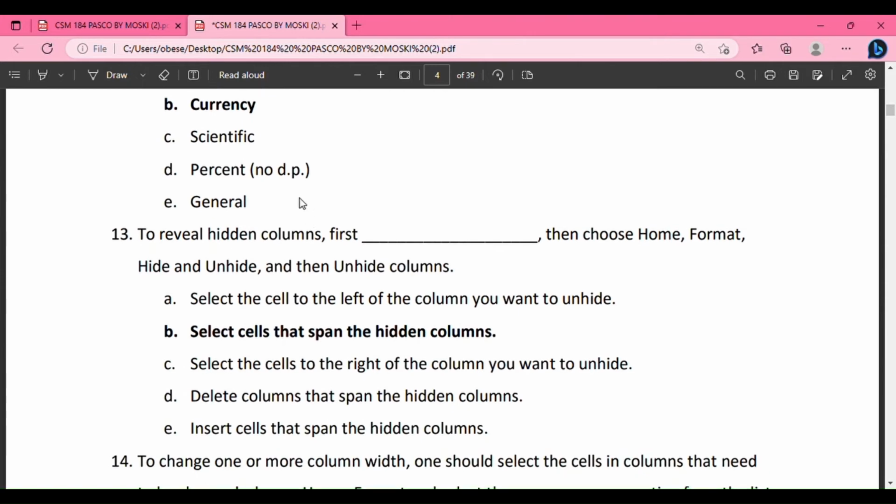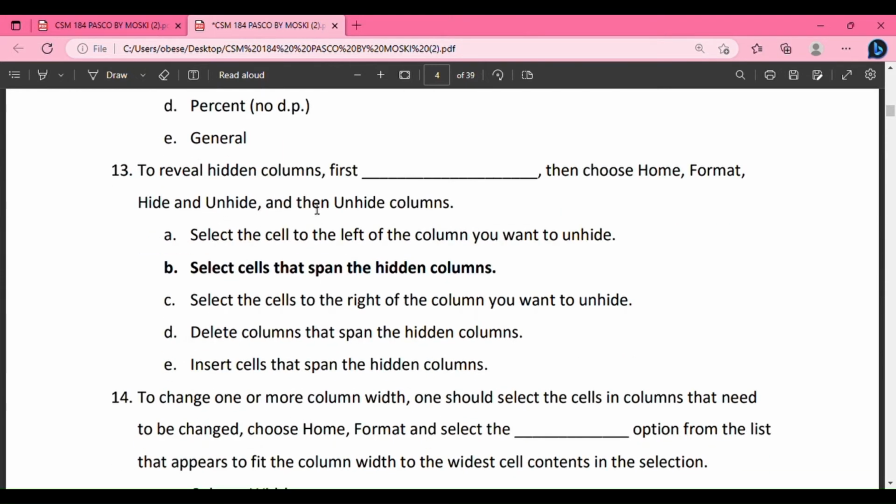Okay, number 13 says to reveal hidden columns, first dash, then choose home, format, hide and unhide, and then unhide columns. So you choose select cells spanning the hidden columns. That is the B. You put that in your mind.